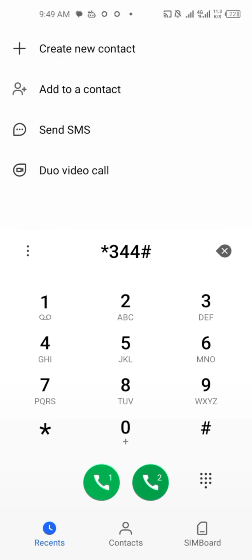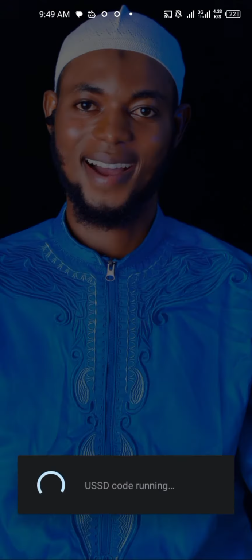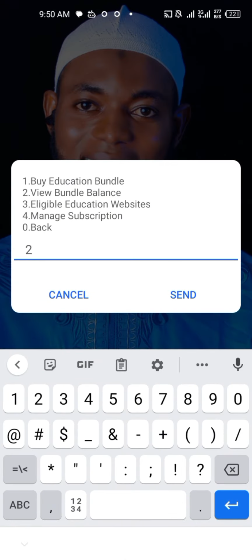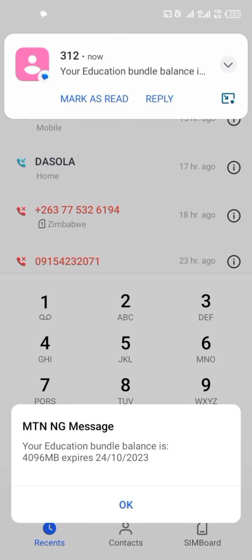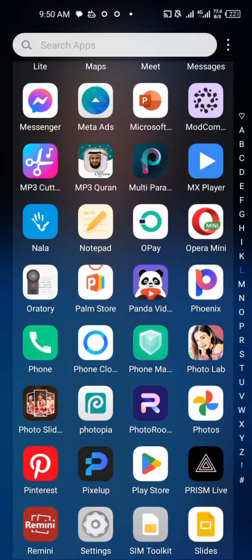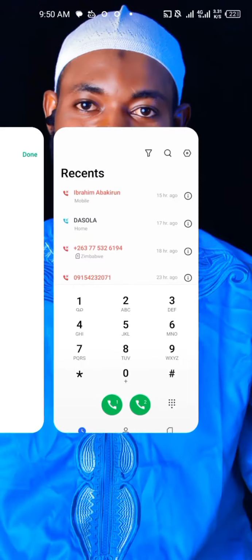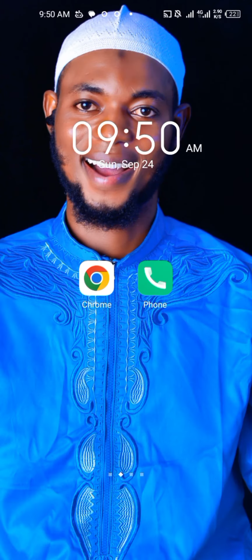Star 344, SIM 2, and I'm going to click on 2 educational bundle, and I'm going to say 2 to view bundle balance. And as you can see right here, your educational bundle balance is 4,096 MB, expires on the 24th. When is the 24th? Okay, next month, the 24th of next month. All right, so yeah, now as you can see, we have 4 gig right now on our airtime.